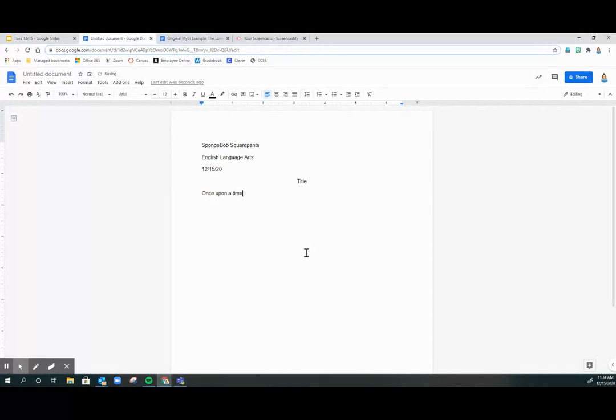Once upon a time. Look, I did not start a new paragraph with an indent. So I would go here to right before that first sentence, and I'm going to click with my cursor and press tab on my keyboard. Look how that automatically makes an indentation for me. Once upon a time, there was a girl named Sponge and a boy named Bob. They were friends.